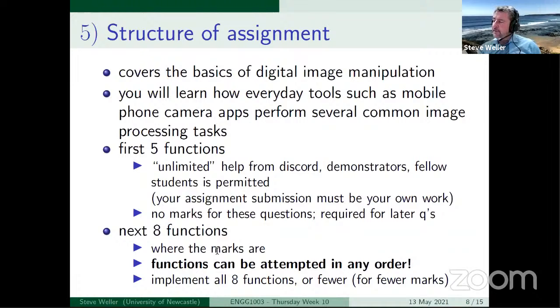The other aspect of the assignment that we've chosen very deliberately is that the 8 functions where the grades are, which follow the first 5, can be attempted in any order. That's unlike assignment 1, where as you moved through the questions, you needed to finish one task before you moved to the next. That was great for that particular assignment with the GPS processing, but we wanted a different structure for this second assignment. These 8 functions can be implemented in any order.